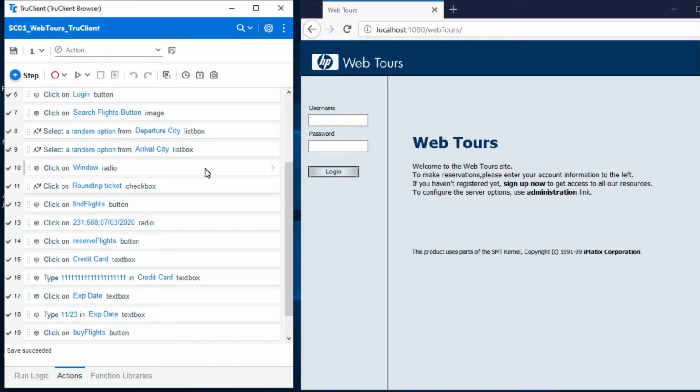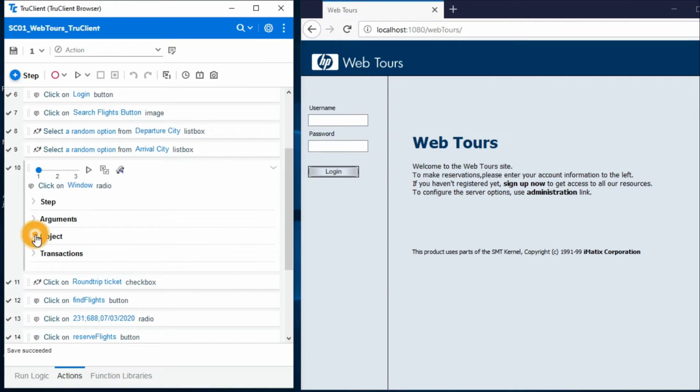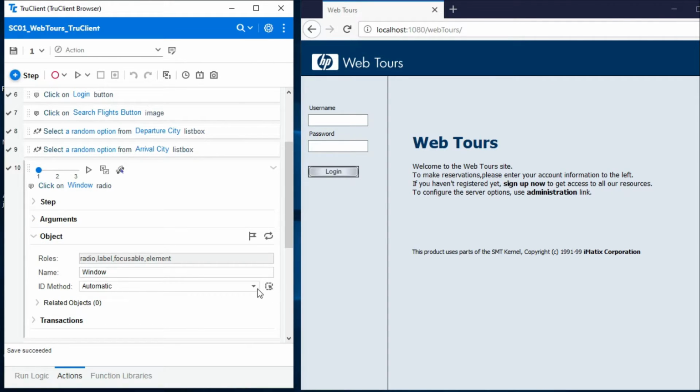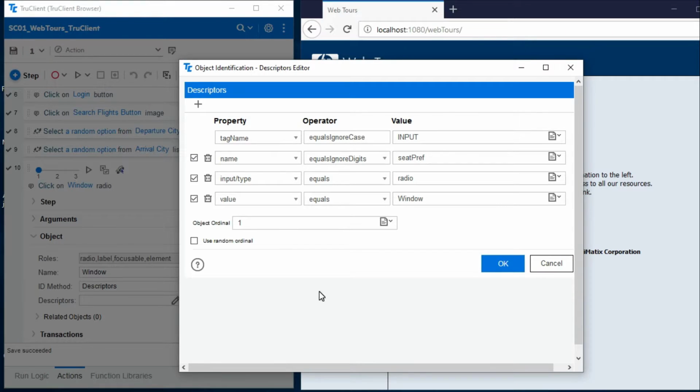For step 10, I use another technique to parameterize. So I open the step editor. I go to Objects. For ID method, I select Descriptors. I click here to edit descriptor. And I want to parameterize value property. So I select JS. I replace window by tc.getParam.